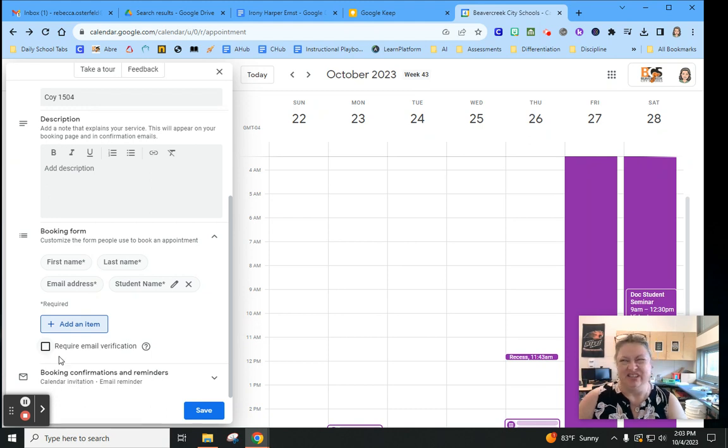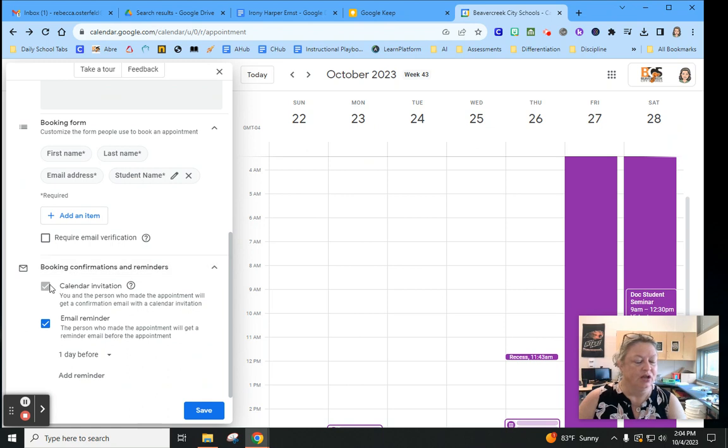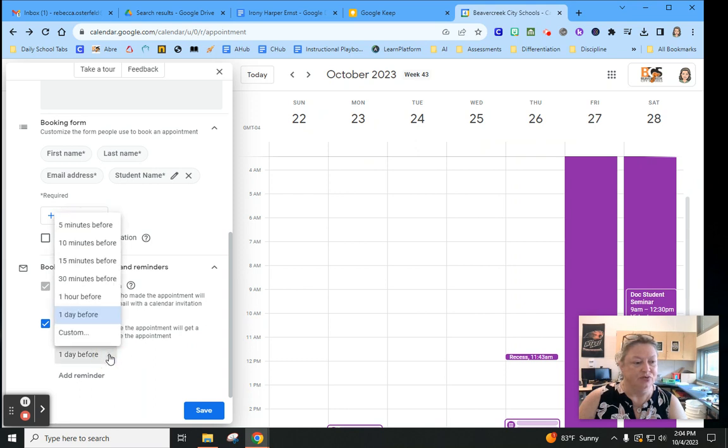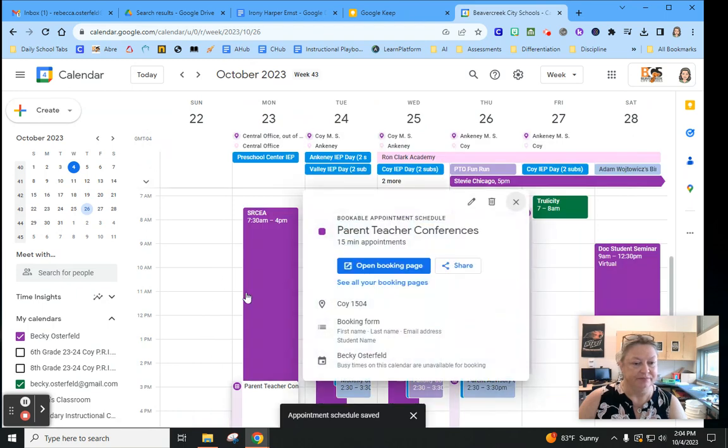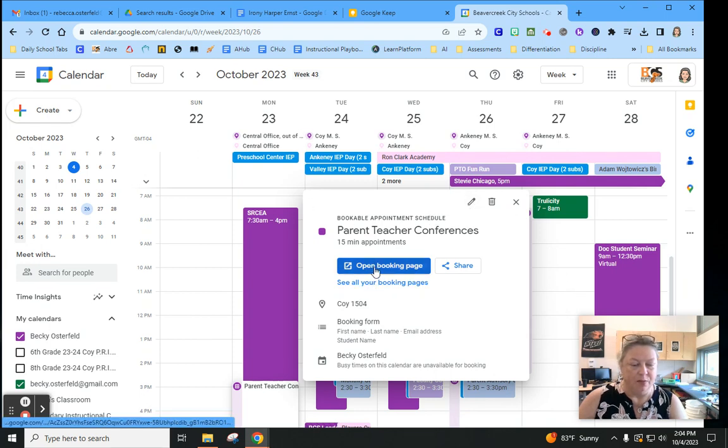Require email verification, that's up to you. Booking confirmations and reminders. It will send them a calendar invite that they can choose to accept or not. It will send them an email reminder, and you can choose when before. Once you're happy with that, you click save. So now what I have done, and if you noticed, it was building that off to the side. I don't know if you could tell or not. You can click open booking page.